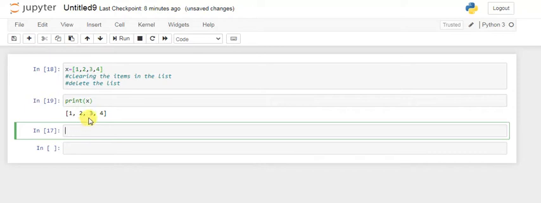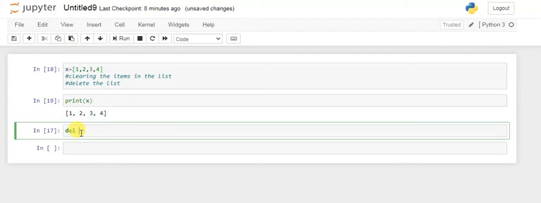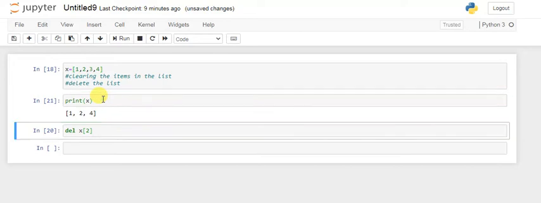So let's say we wanted to delete the item 3 from the list. As list index starts from 0, we can just mention x of 2. This is the syntax: del, space, whatever list name you have, and you have to specify the index of that particular item whatever you wanted to delete. If you perform this and try to print now, you can see that element 3, which is at index 2, got deleted.